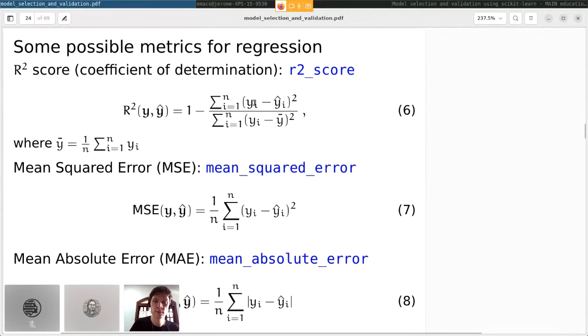So it's also based on this sum of squared errors, but it has an interesting scale because we know that a perfect prediction will give us 1, predicting the mean will give us 0, and negative R2 scores are even worse than 0, are below 0. So it has a nice interpretable scale.